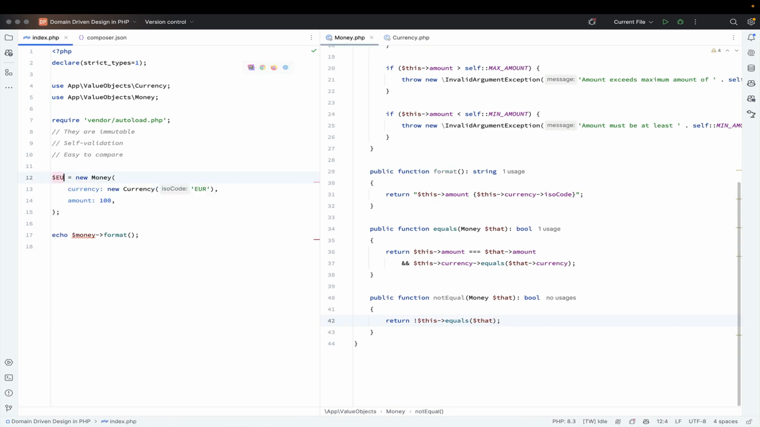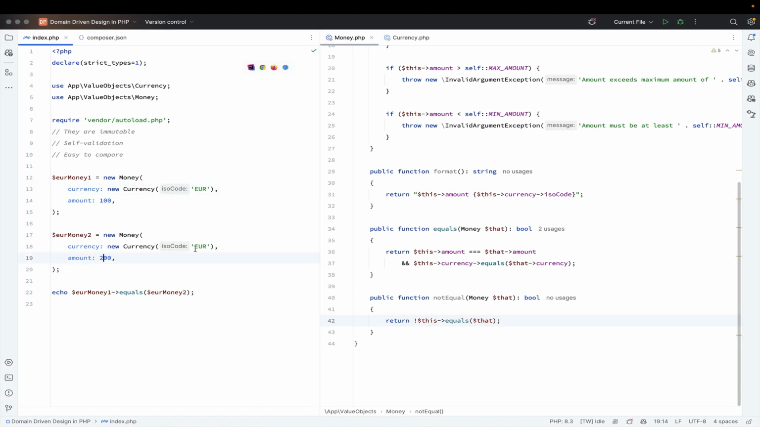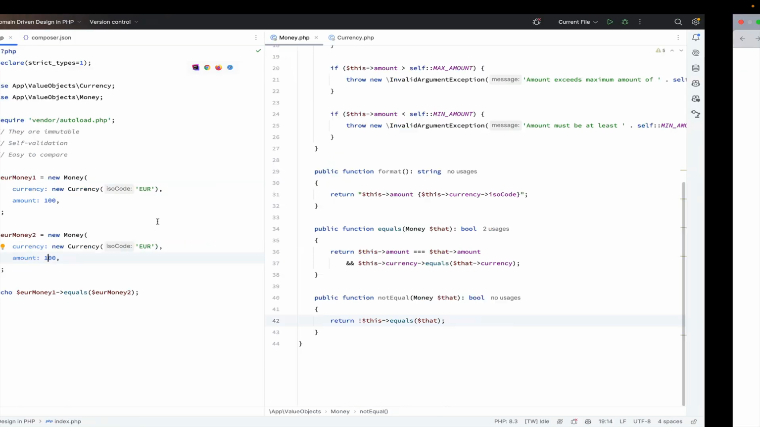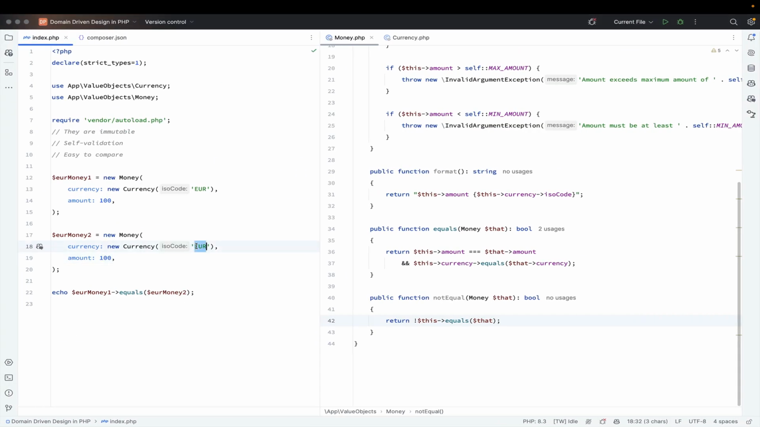So this is euro money. Let me create another euro money. This is number 1, number 2. And let's say new Money, currency, new Currency, EUR, and the amount is 100 as well. So if I say euro money 1 equals euro money 2, does it work? Yeah, we get true. However, if we change the value to 200, we get false. And if we take the amount back to 100, we get true. However, if I change the currency to USD, because the currency is not equal, we should get false.